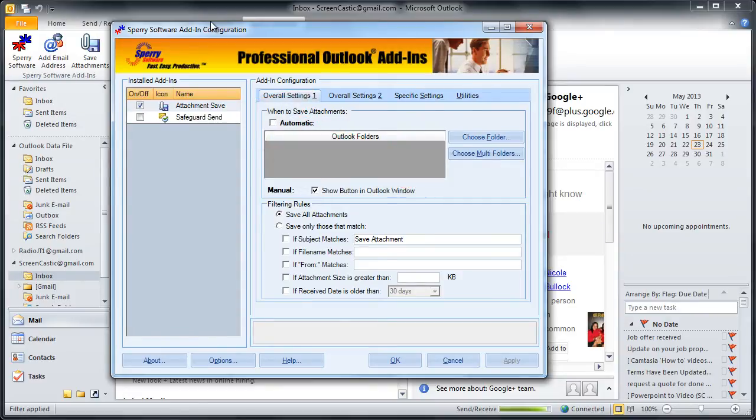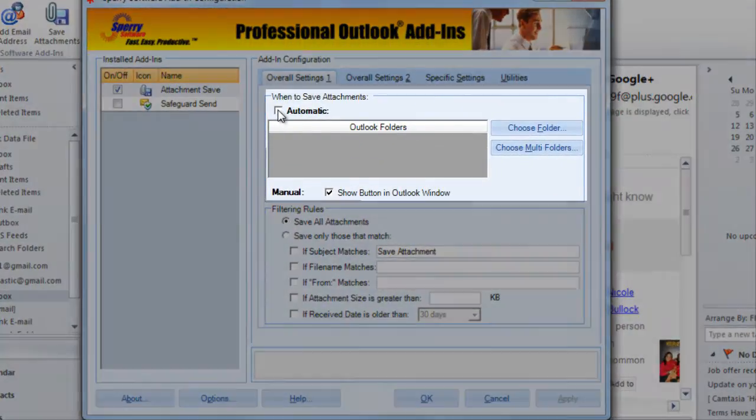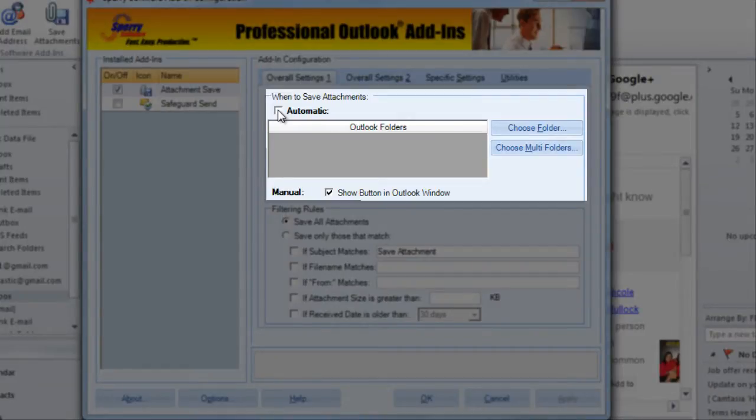It's on this screen that the settings are made to control this add-in's functionality. This area allows you to choose the conditions for saving attachments and specify the Outlook folder that'll be monitored. We'll start with the When to Save Attachments frame. This allows you to choose to have all email attachments saved automatically or enable a hotkey and/or toolbar button so then you can quickly save the attachments from selected emails in a manual mode. You can enable both modes at the same time by using the checkboxes.